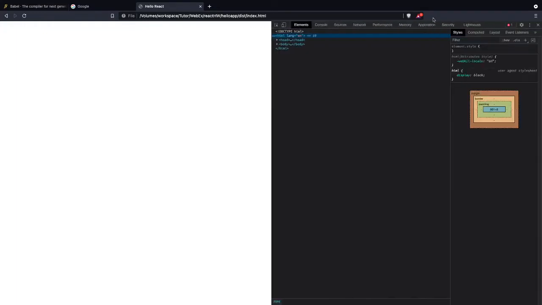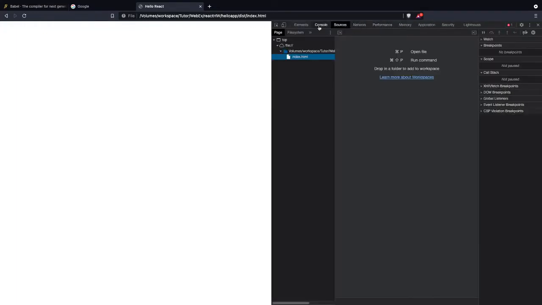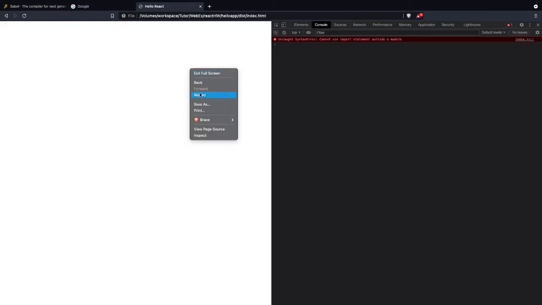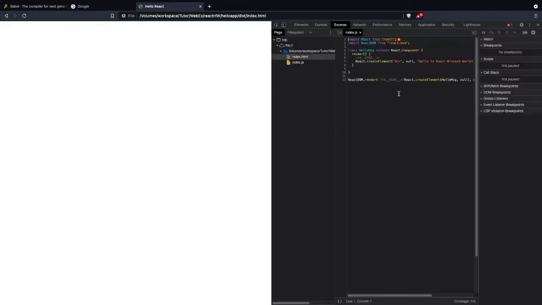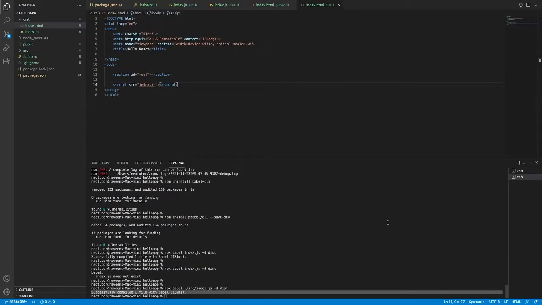What is happening? We need to know what is going on. For that, just go to inspect and check the console. You will see some error: cannot use the import statement outside the module. So there is something going on here outside the module. It is not valid, but this should be taken care of. Also we will be using webpack, and webpack will take care of that.